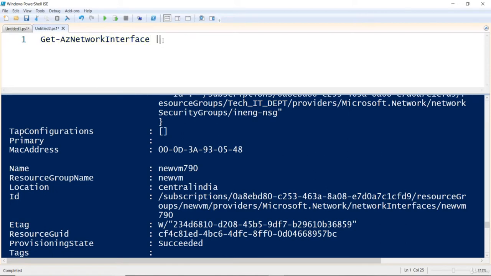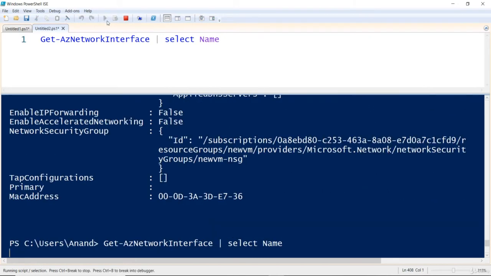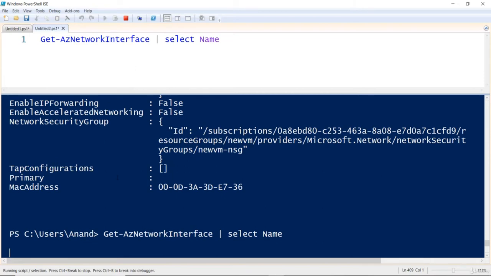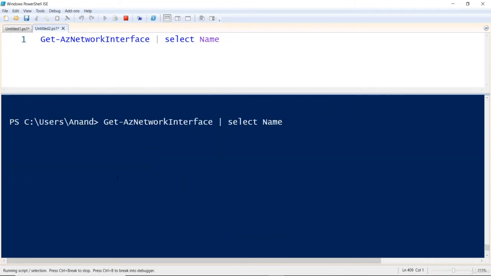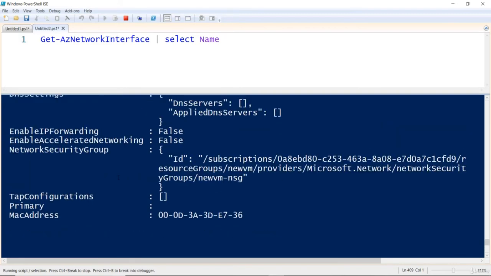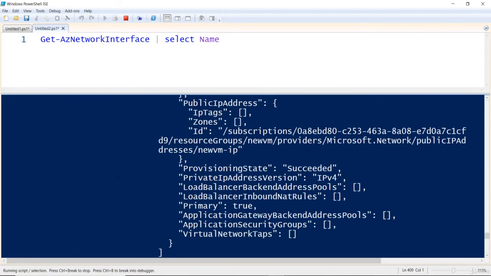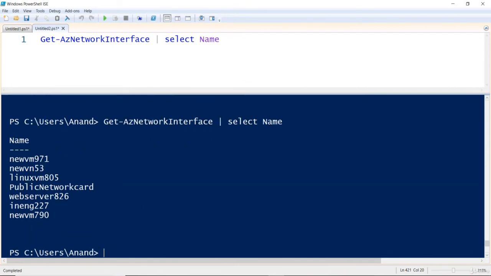I can pipe it to retrieve just the names of the network card, and when you run that, you will not get all this information, and then you will get just the names of the network cards, which will be looking pretty decent on the screen instead of all the garbage information. Probably that's something that you don't want to see. With this, you just see the names and not all the metadata of the network card. Now, the network card in which we are interested is web server 826 because this is the network card that is attached to my machine.